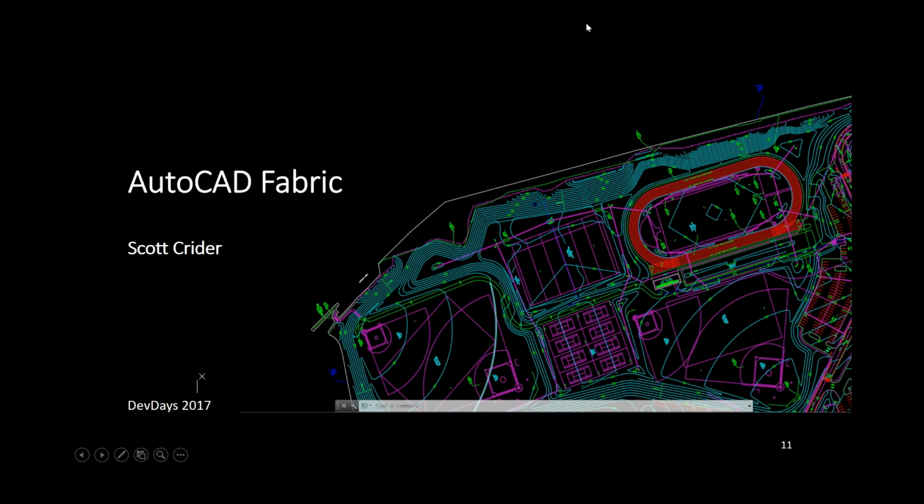Great. Okay, so now we're going into AutoCAD Fabric, and talk about this work that is being done in the worlds of web and mobile to bring AutoCAD everywhere.